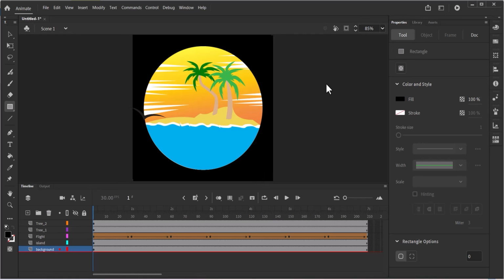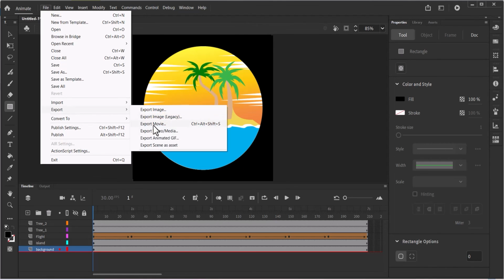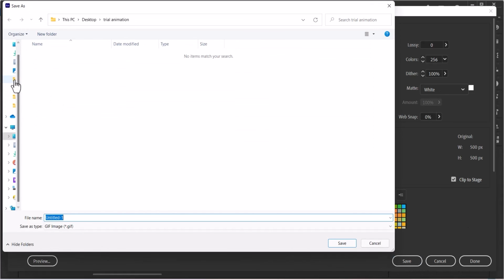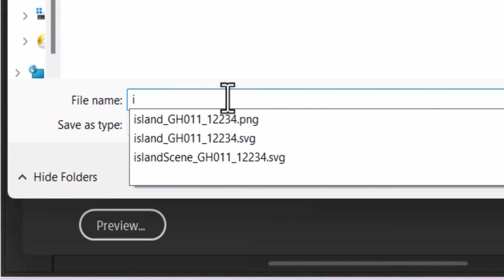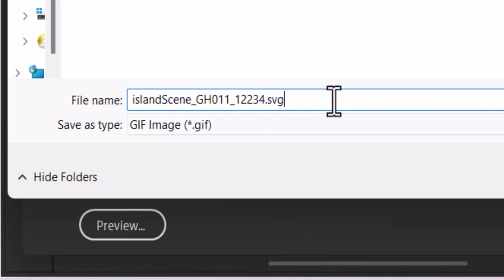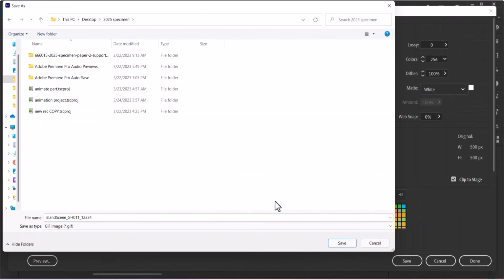So let's save our animation as an animated GIF with the required name. So I'll go to File, Export, select Animated GIF, leave all the settings as they are, and then just click Save. And when this pops up, just select the appropriate folder and start typing the name as required. It's Island Scene. Okay, I already have Island Scene that we created in Illustrator. So I just take off the SVG and click on Save.